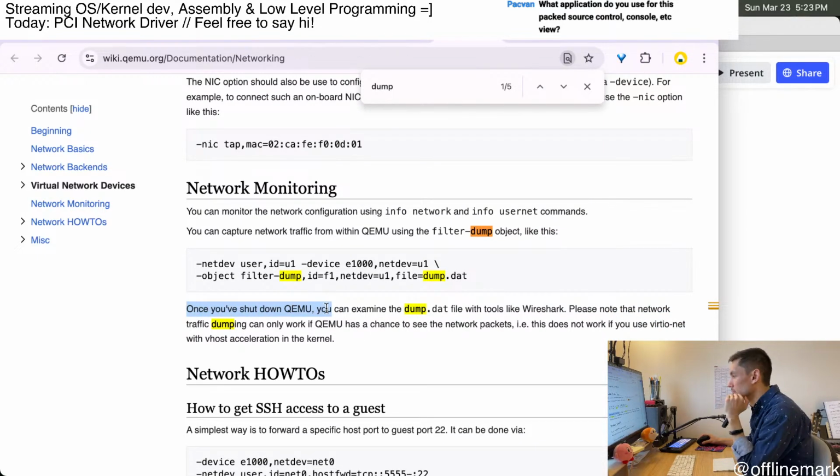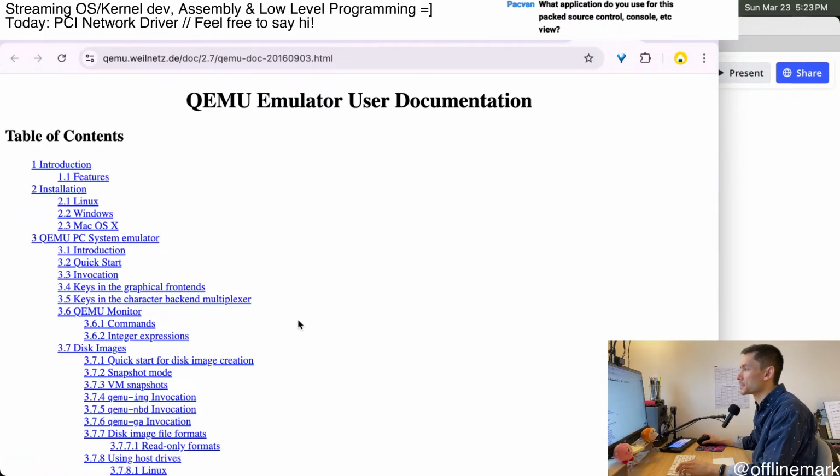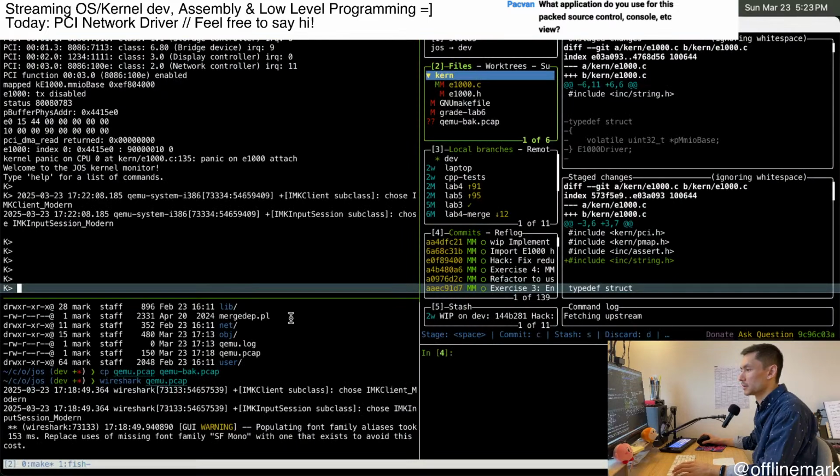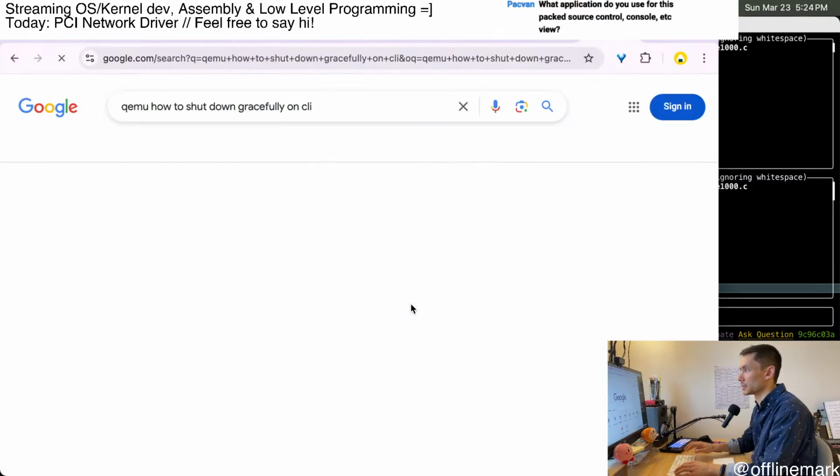Once you've shut down qemu, you can examine the dump dat file. So maybe it's something very simple, like you need to shut down qemu in some graceful way, which I'm not doing. It still has not happened yet, so maybe that's the question. Qemu, how to shut down gracefully on CLI.